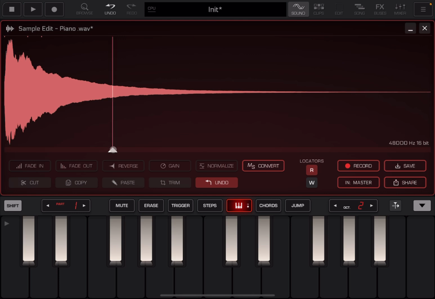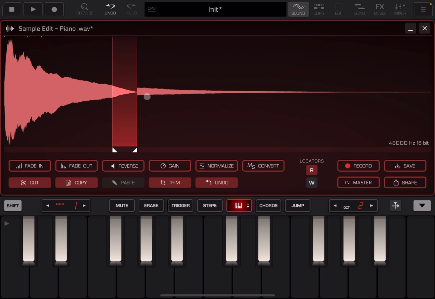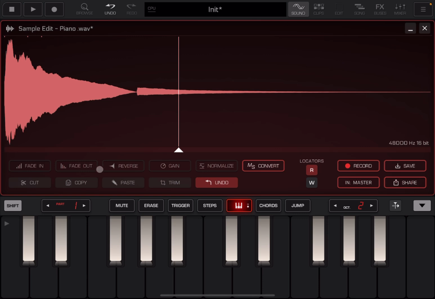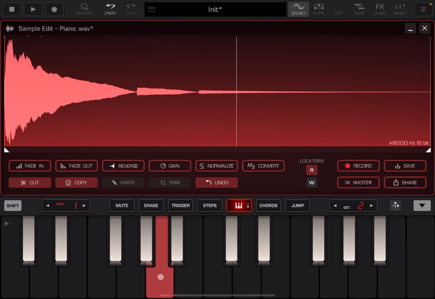Okay, so let's say that we do this selection here. I can do fade out there. It will do a fade out only for what is selected. And that's quite interesting because then I could do another fade out there, like so, and you almost create a delay type of effect.